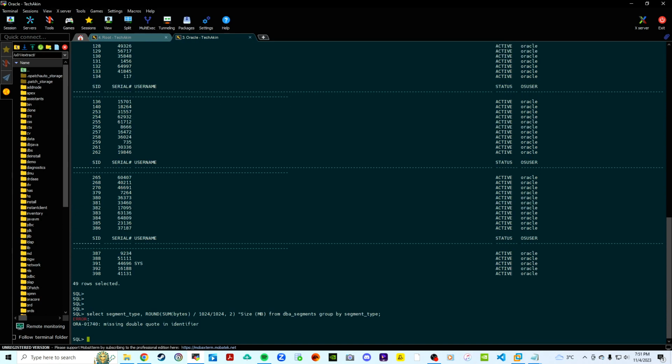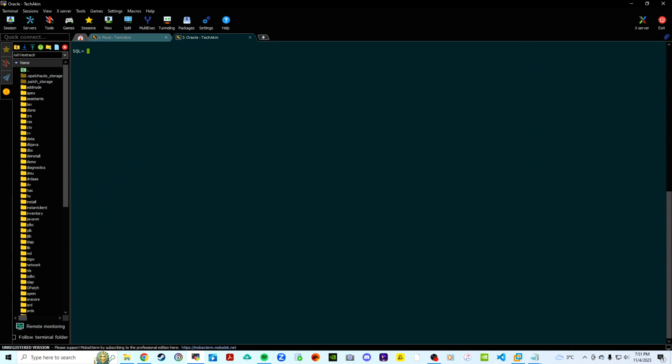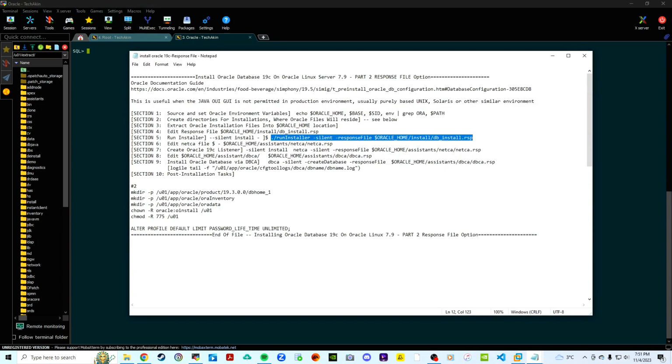And these queries will help you gain insight into your Oracle 19c database, and they are a very good starting point for routine monitoring and management. So basically, you can see that your new database is working correctly and everything is going well. And there you have it, Oracle 19c installed on Linux 7.9 using a response file option, and our installation was actually in silent mode.